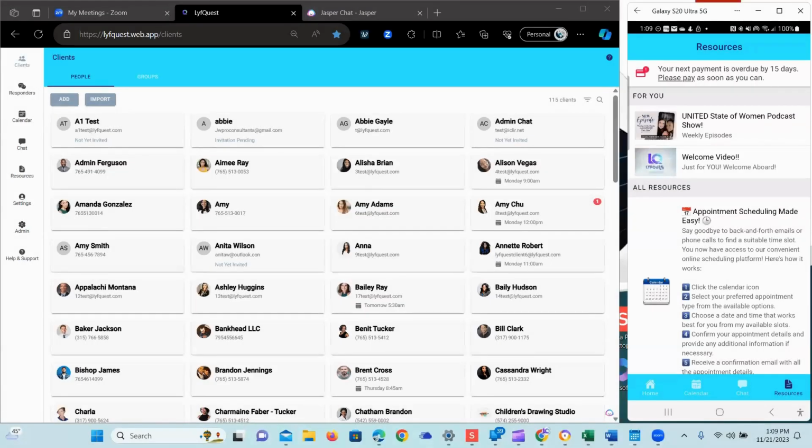Today, I'm going to walk you through the process of integrating your Calendly or any other online calendar with the LyfQuest platform. This integration can be beneficial for both your internal LyfQuest CRM users and external contacts. So the LyfQuest platform features an internal calendar that allows your CRM clients to interact directly with you inside the platform. They can reschedule and cancel appointments smoothly.